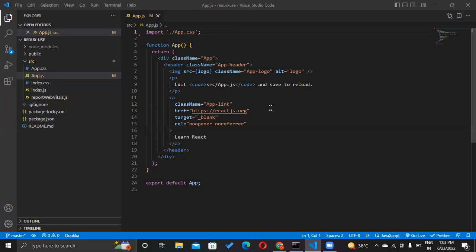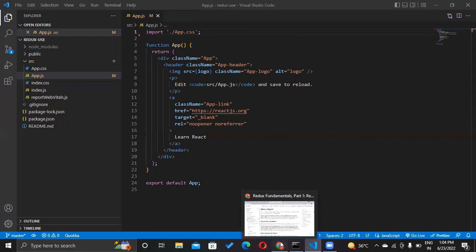Because as apps became larger and larger, developers found it very difficult to manage all those things. So for that Redux came. There are other libraries and other things too, but Redux is the best one. So this is the whole idea of what Redux is. We can go to the definition as well.